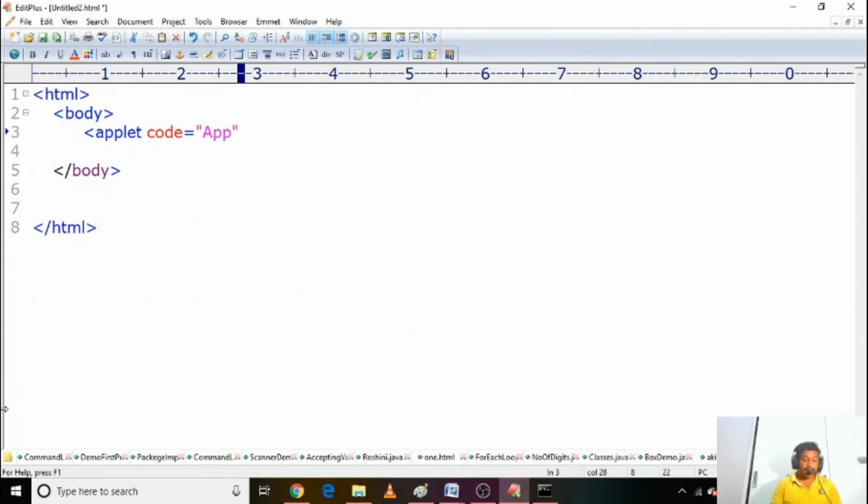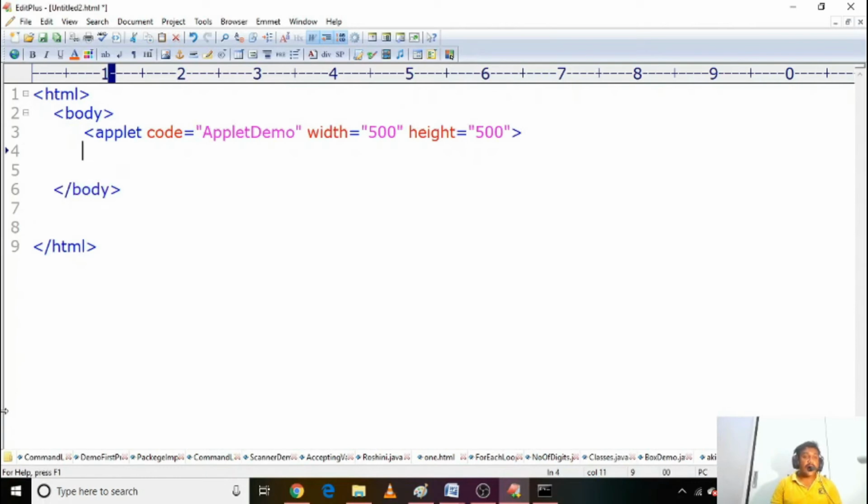So I say applet demo, and I should specify the screen width. For that, I have a predefined property related to the applet tag called width. Say something like 500, it's of your choice. Height, something like 500, and finally I will close my applet.